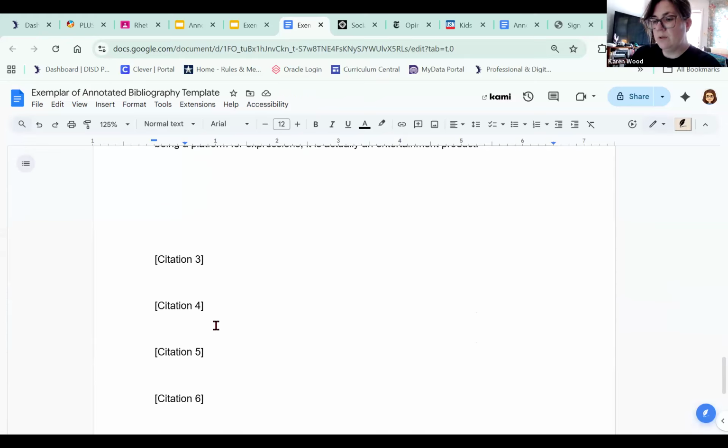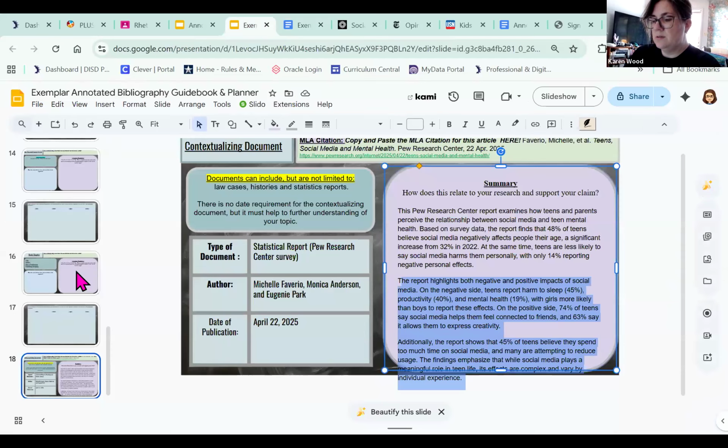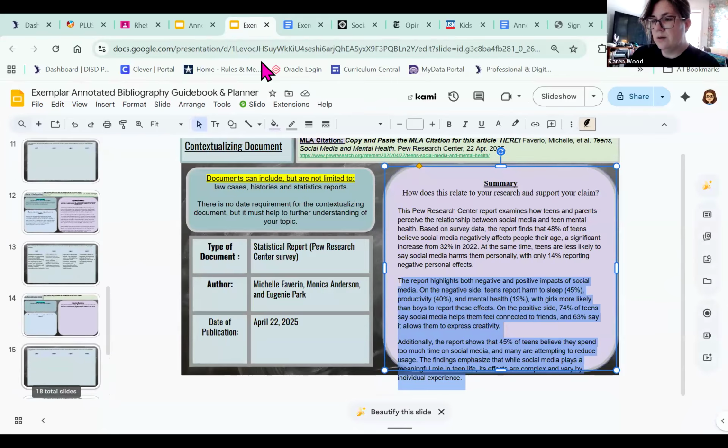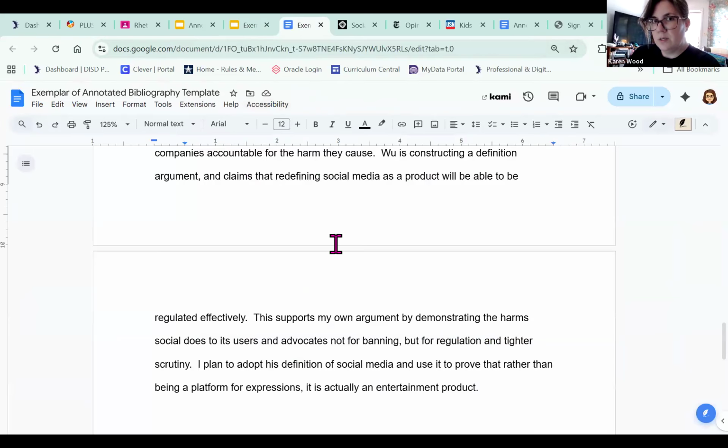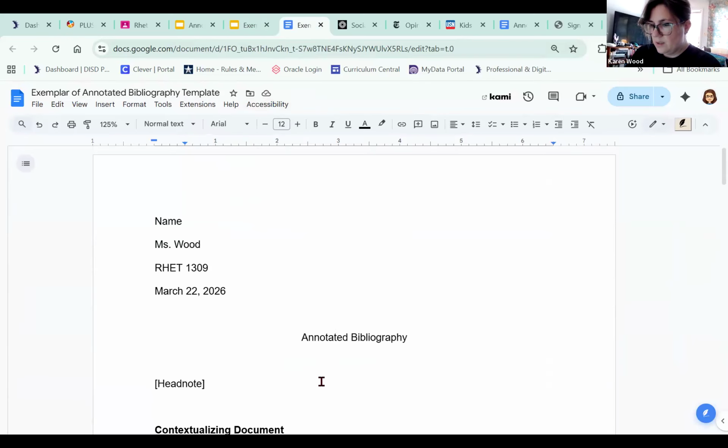Now, you're going to keep going with your other ones. So remember, just because the sources are in a certain order on here does not mean that's the order they're going to go in here. They're going to be in alphabetical order. Okay, so here's my quick tutorial on how to use your planning document to make your annotated bibliography.